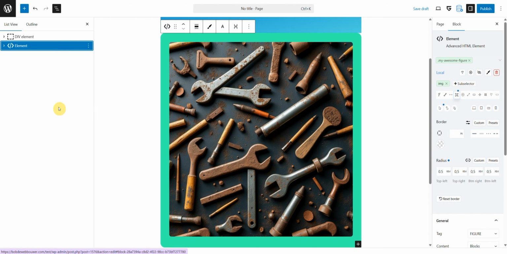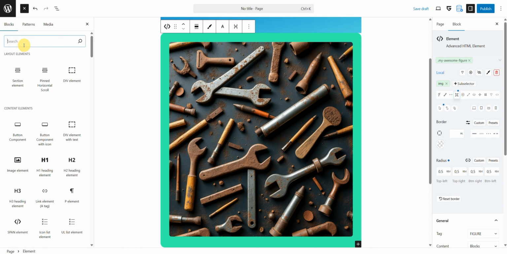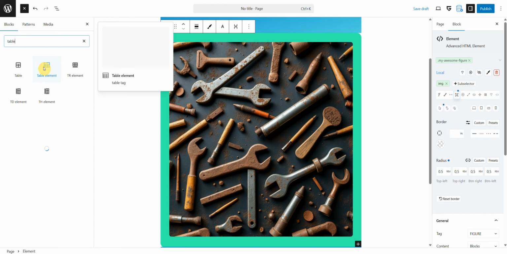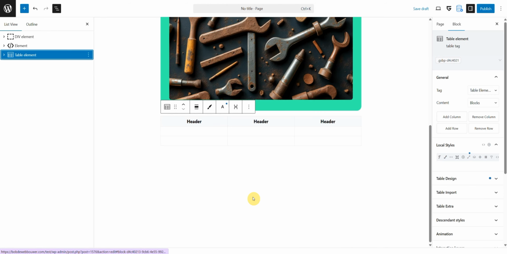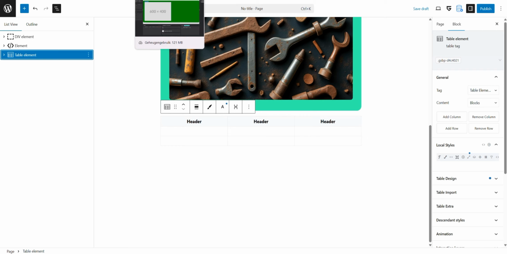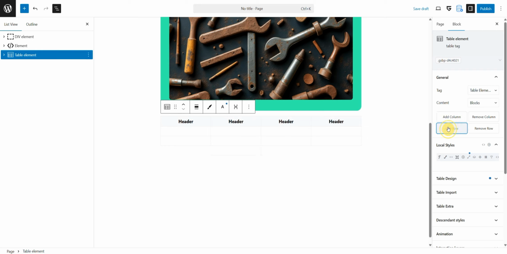So the next thing is not even a contest because Kevin is going to add a table, but Greenshift has a table element. So just search for table, done. Here's my table. So I don't have to use TRs and blocks and stuff like that. I don't have to use AI. It's just a table. If I need to add a column, just click here, add a column, add a row, add a row. It's that simple.